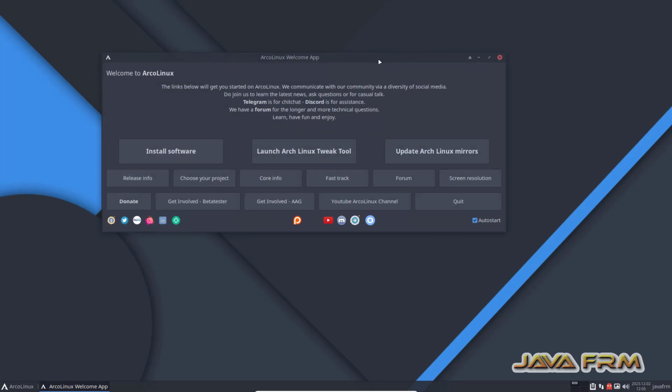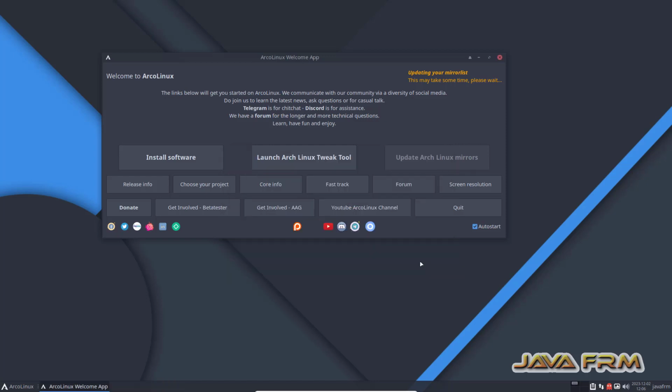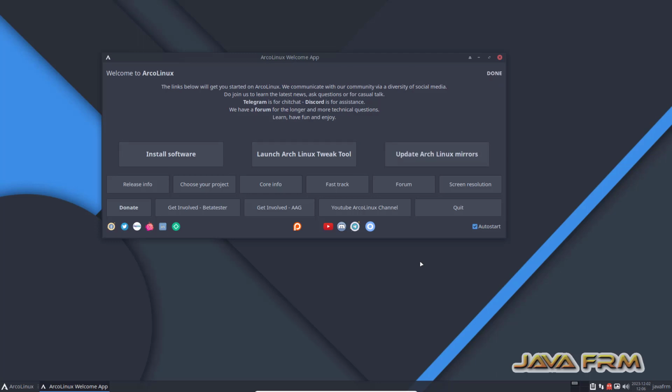So this is the welcome screen, the welcome app. Here I am clicking the button update Arch mirrors. Provide the password and authenticate. So this step is very important. Mirrors will be updated, so then only you can download and install the packages. Yes, it's done. Mirrors got updated. So don't forget this step. We need to update the mirrors.